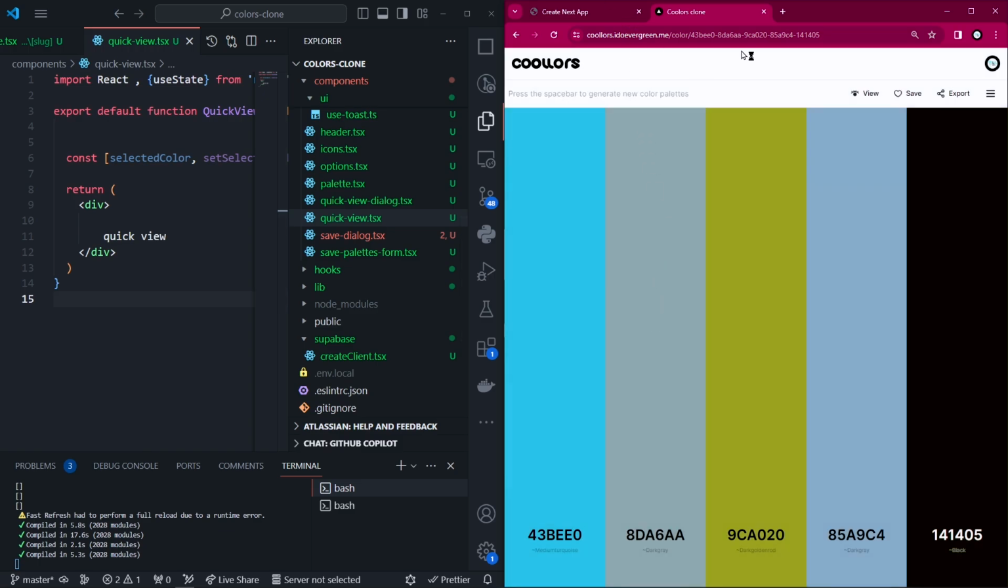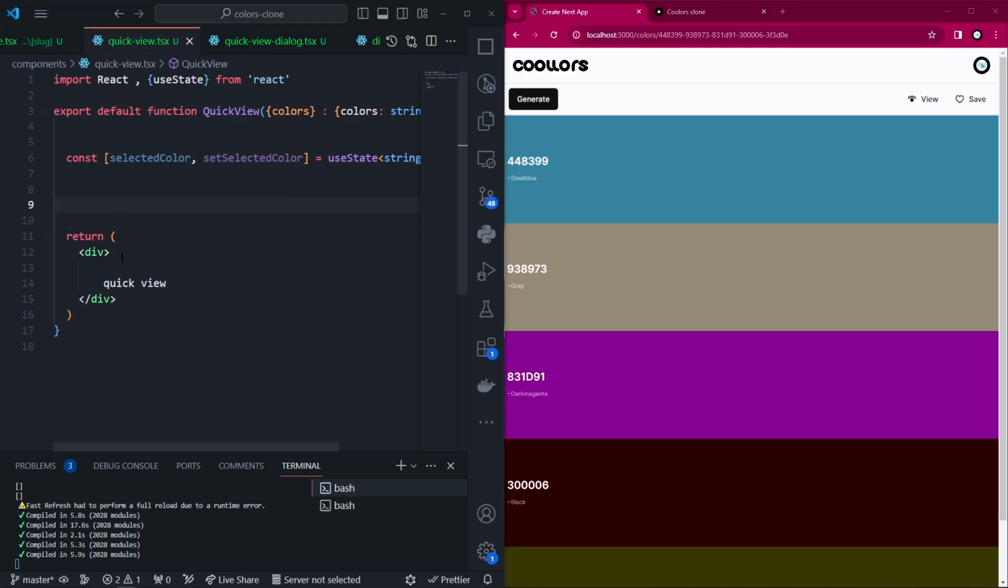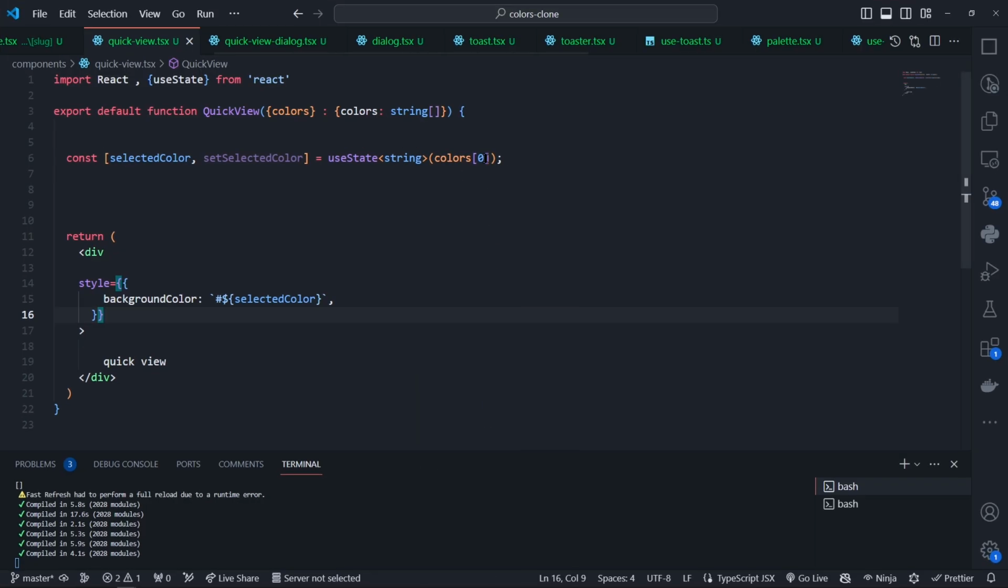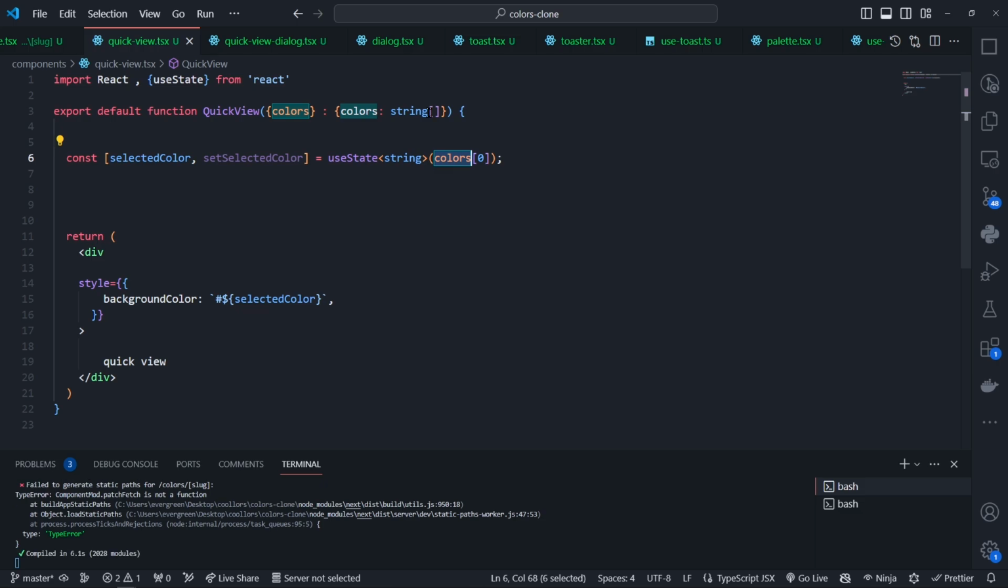So let's build this particular component right now. In quick view, it's just gonna be like this, and this particular component is just gonna have the background color of selected color. Selected color right now is just equal to the color of the index of 0. So colors is just an array containing all our colors, and we just want to set this particular div to the background color of the first color, the index 0.